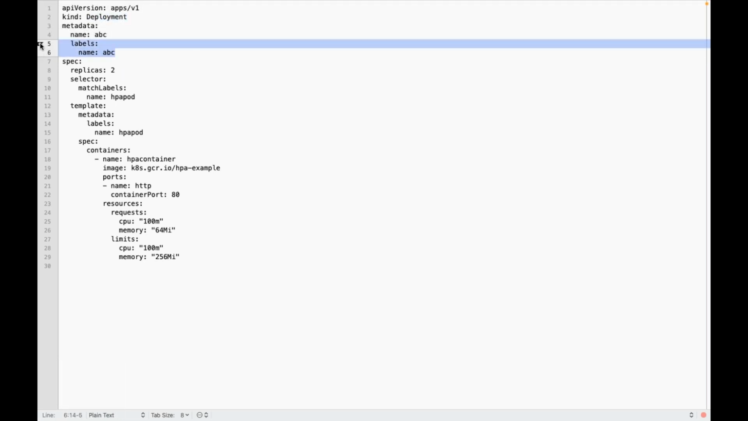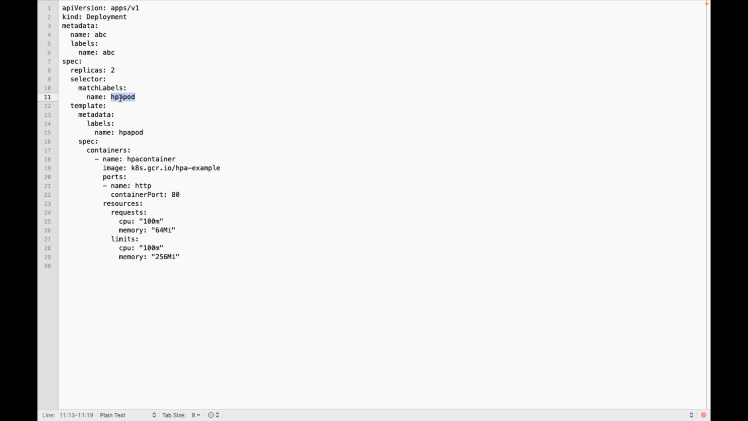These labels are not mandatory because nowhere are we using them. These are your selectors. Can I say something different, like sample app instead of HPA? Can I have something like this? Yes. That doesn't matter here, guys. People are confused with these names. I have just given a name as HPA deployment and labels as HPA pod. That can be anything, using this sample image.